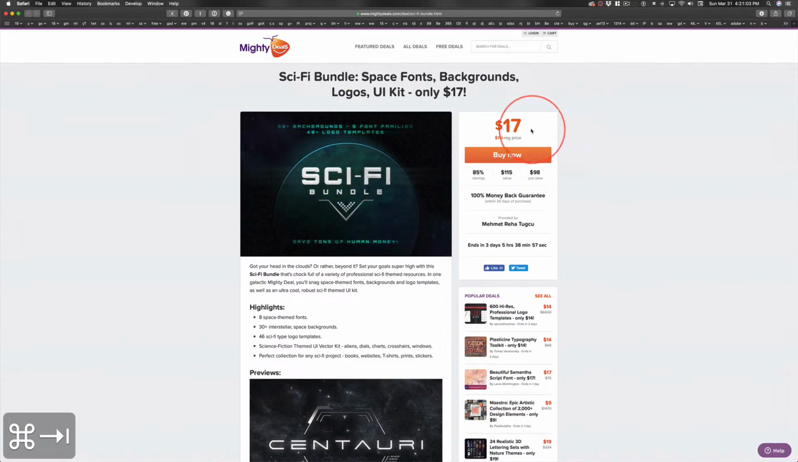I went ahead and opened my wallet, pulled out my credit card, and bought this sci-fi bundle because I knew it would save me a ton of time. 17 bucks? Are you kidding me? That's nothing. That's what these digital assets are worth to professionals.